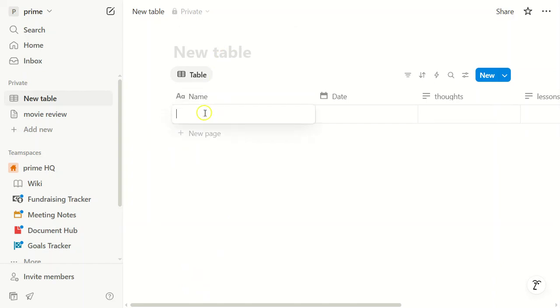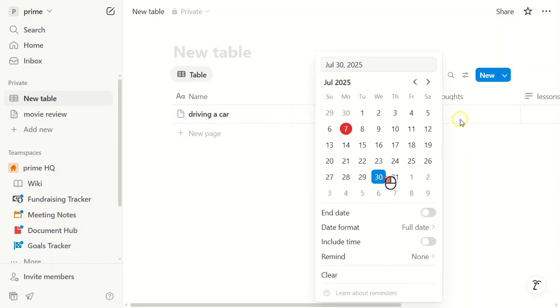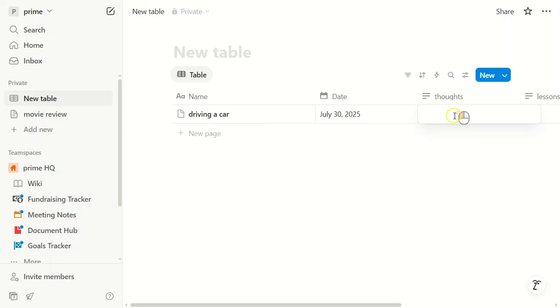Here's what's happening behind the scenes. As you develop your journal, Notion is creating a database of your thoughts and reflections. This is a powerful tool, allowing you to look back and see patterns or changes in your thinking over time.